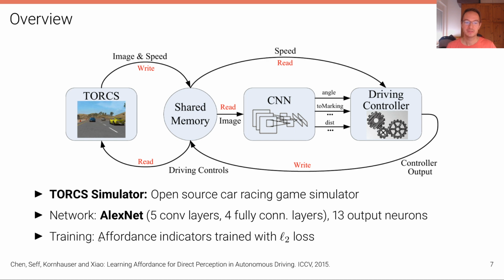And then training is very simple. It's simple supervised learning where the affordances are supervisedly trained with a standard L2 loss, and the ground truth is provided by the simulation. Because we're working with a simulator here, we can run an agent through that environment, and we can record a lot of data from that simulator for both the input image and the speed, but also for all these affordances that we want to extract from the simulator.